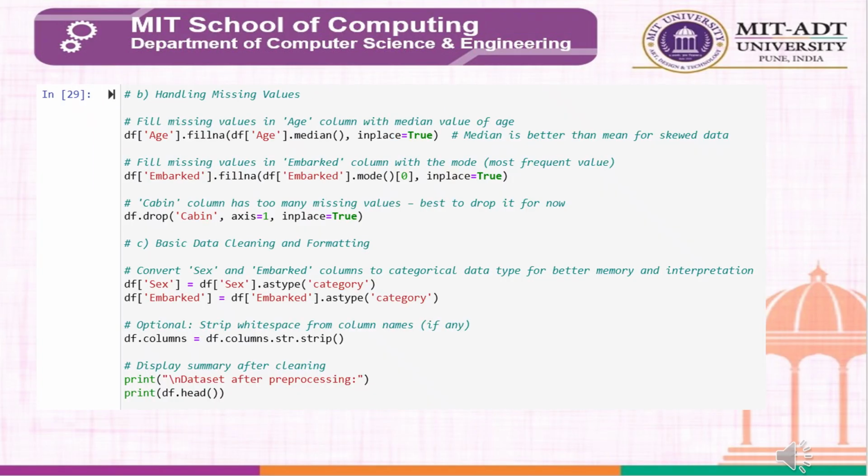So here for each column, we fill the missing values with median value of age. So we find out the median for each column and we replace the missing values of each column with that median value. So why median? Because median is better than the mean for the skewed data. Then we fill the missing values in embark column with the mode value, that is most frequent value. Then cabin column has too many missing values, so we are simply dropping it.